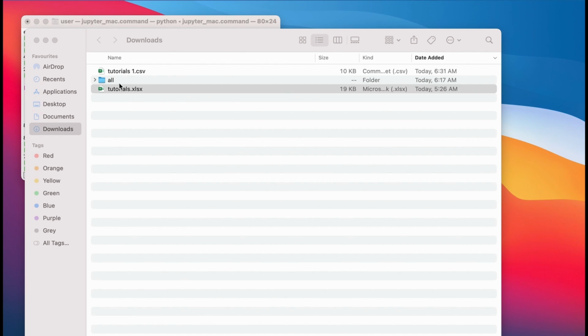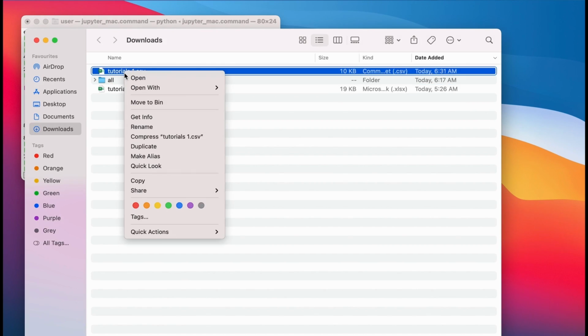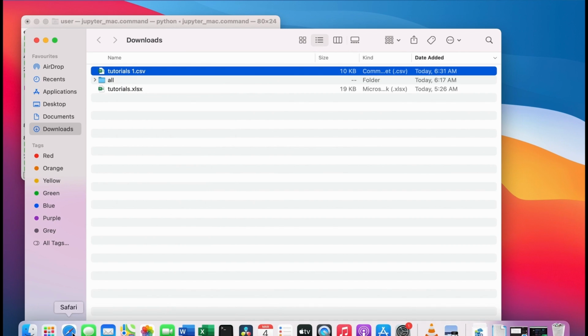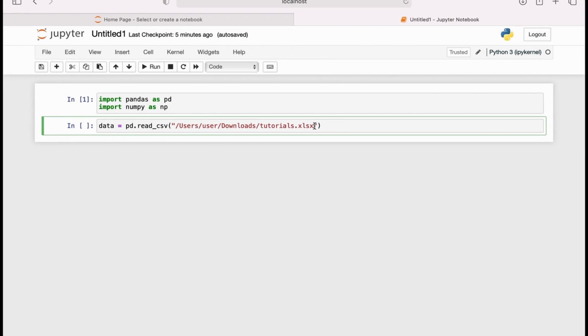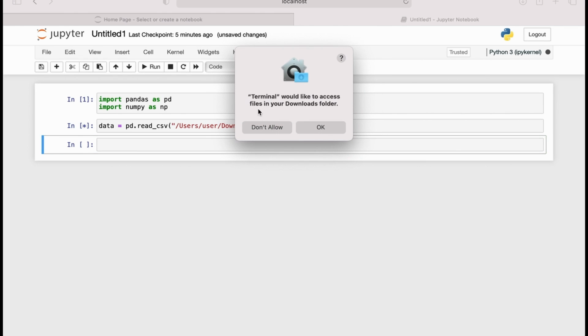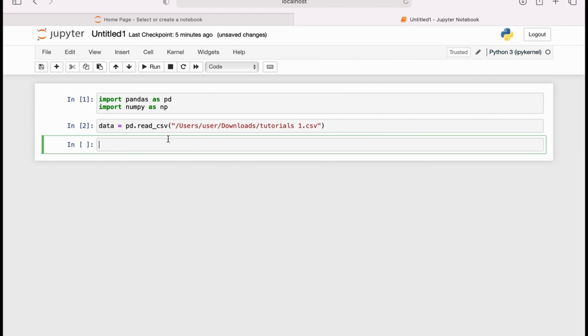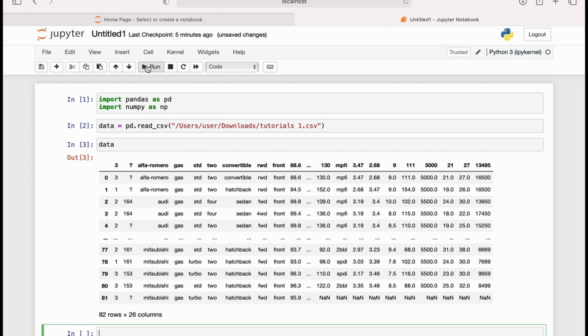Now copy the path again. Copy. Now let's go back. Let's paste it again. Now let's enter or run. Okay. Now let's click data. Now let's run. Now we have successfully imported our CSV file into our Jupyter notebook.